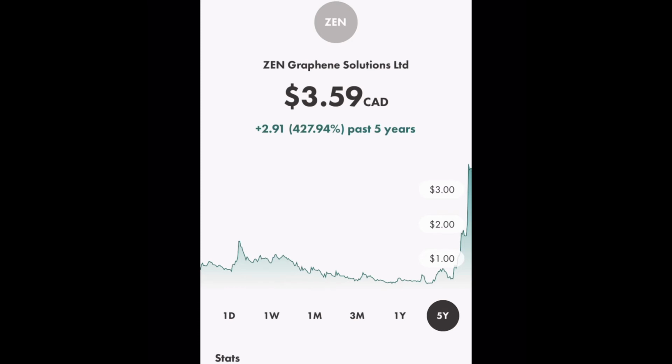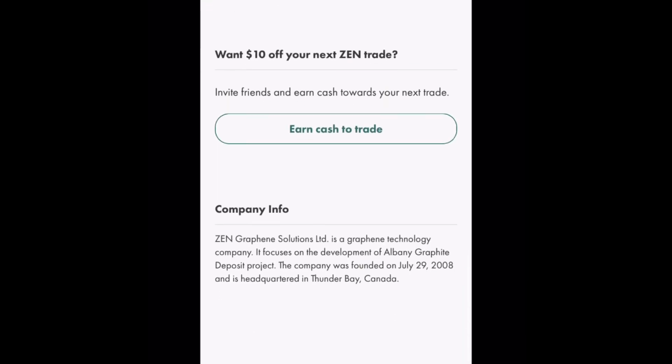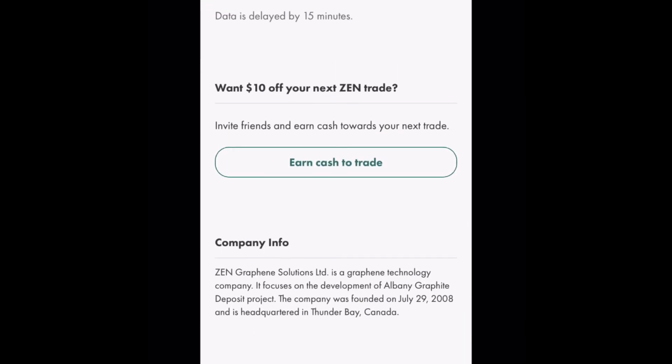So perhaps if I see this now performing well, and it's still only $3.59, and I want to research a little more about it, the first thing I do is go down to the bottom. It says some company info there. It was founded in 2008, relatively new, I guess you could say. It's a company in Canada.